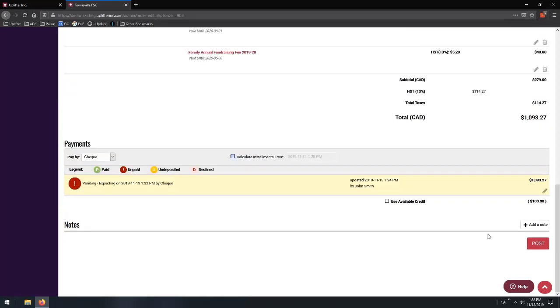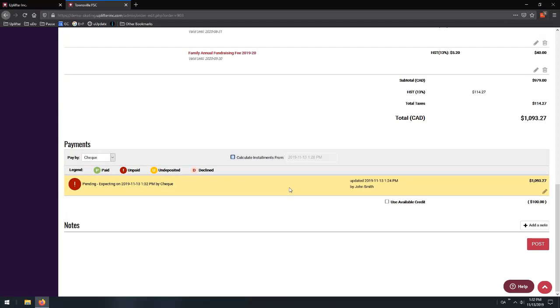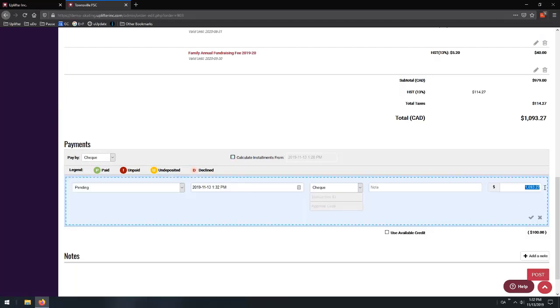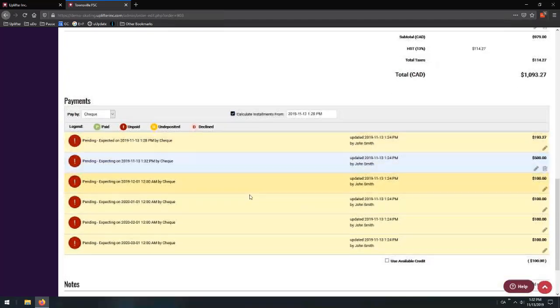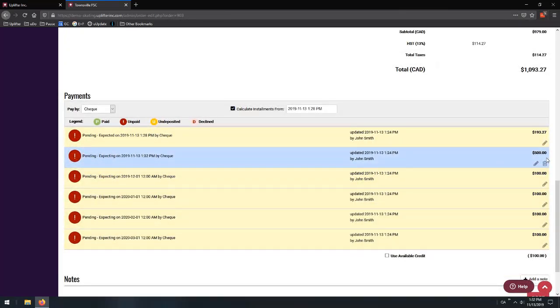So let's undo this and let's take a look at what would happen with a static versus a non-static. So I'm going to edit this line and I'm going to actually change this value. I'm only going to do $500. And as soon as I create this line, the system's going to generate a new line to compensate for the rest of the value. So the blue line is the line that I created. This is a static line. And the yellow line is a line that the system created. It's a non-static line. And so if I start to make changes, like calculating my installments, it will affect only the yellow line, and my blue line stays the same.